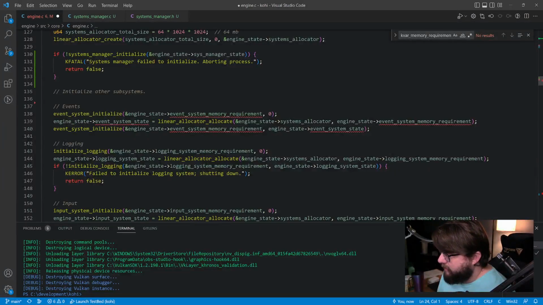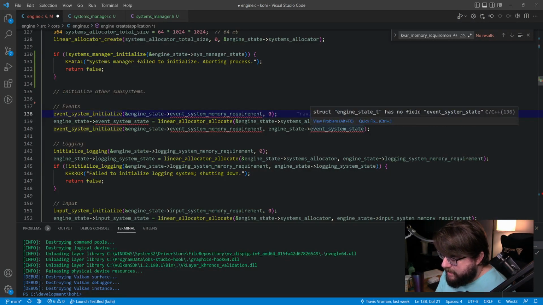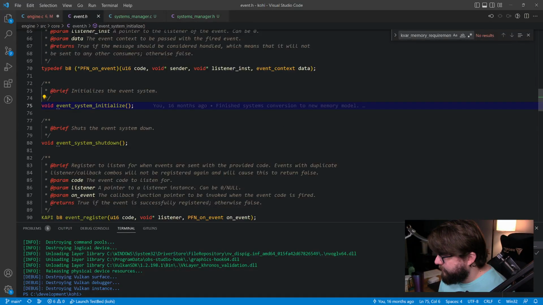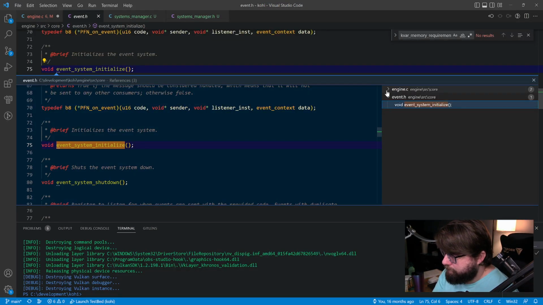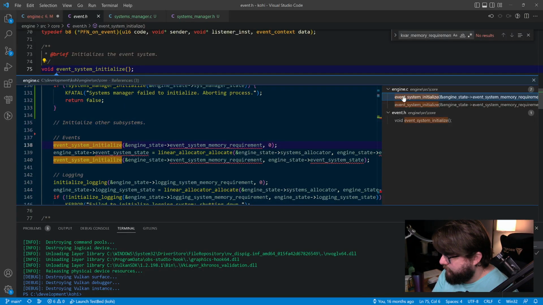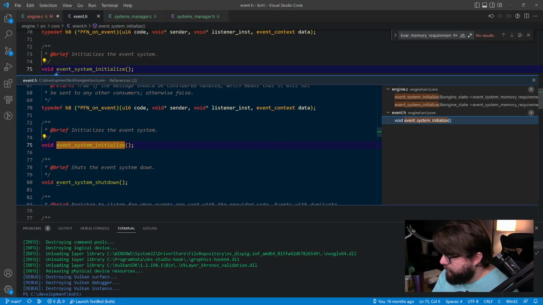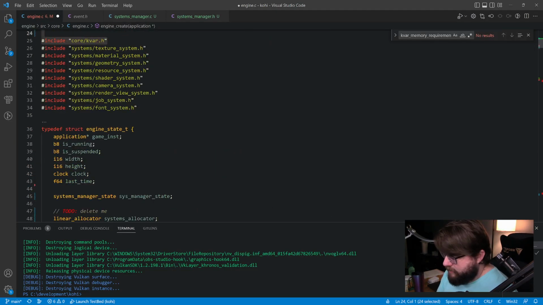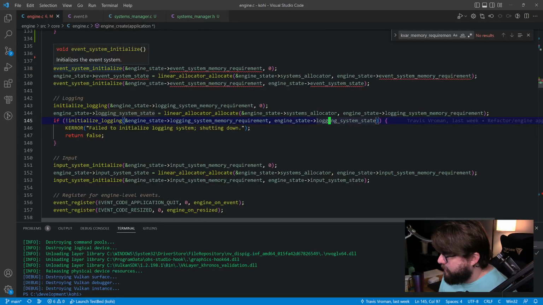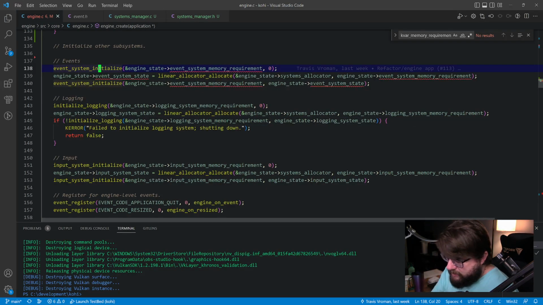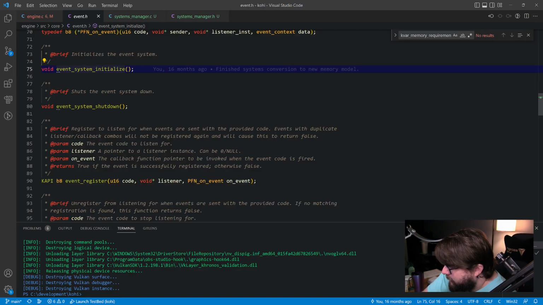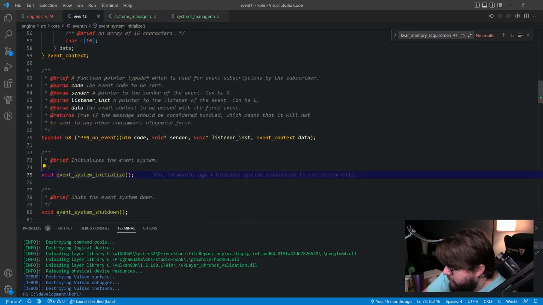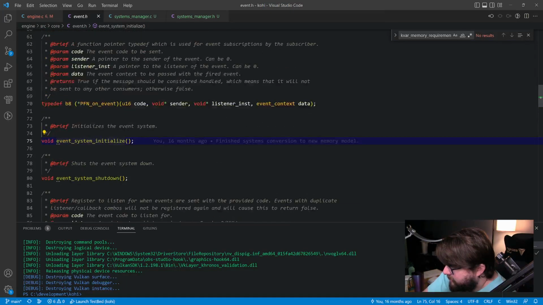We'll come down here. And again, our event system initialize actually does not have any kind of configuration, in fact. That's interesting. So what has this actually been allocating this entire time? Because it looks to me, yeah, this doesn't actually even take in any arguments. How did this ever work?